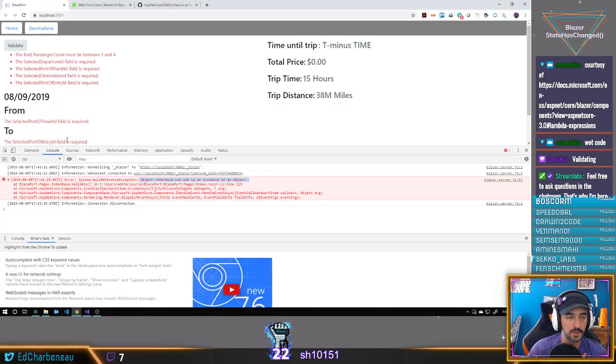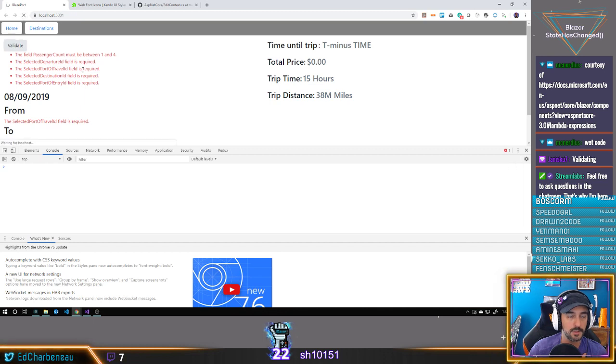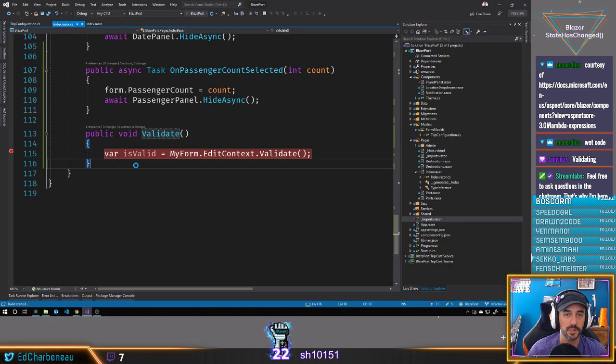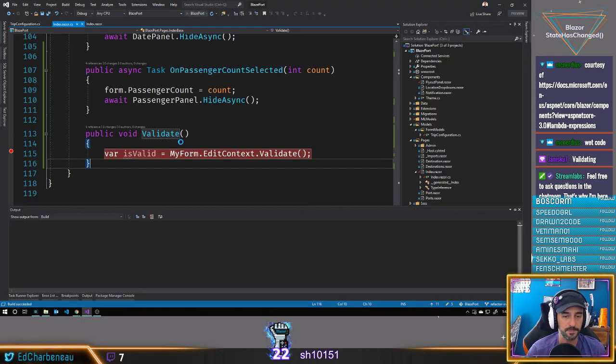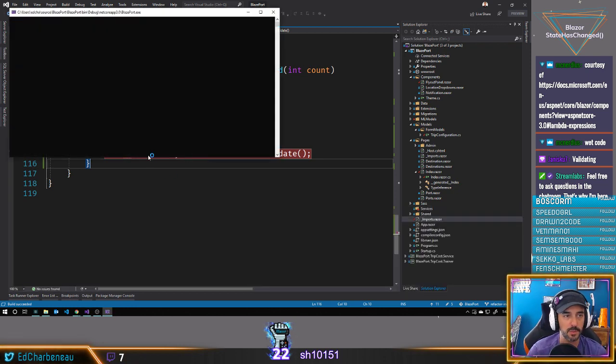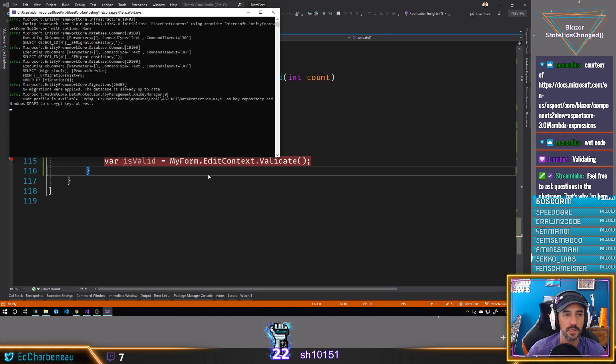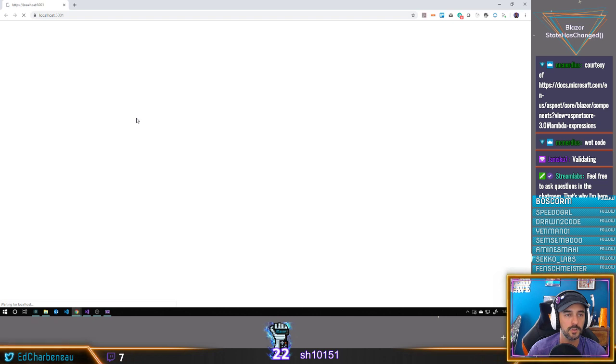So app is running. Refresh. Click validate. It blows up. I need to stop my console window. Control C over here. I need debugging. So let's run. Something with the reference isn't getting picked up. I'm trying to reference my form component and get the edit context from it, and it doesn't appear that the value is getting pushed back into that reference.